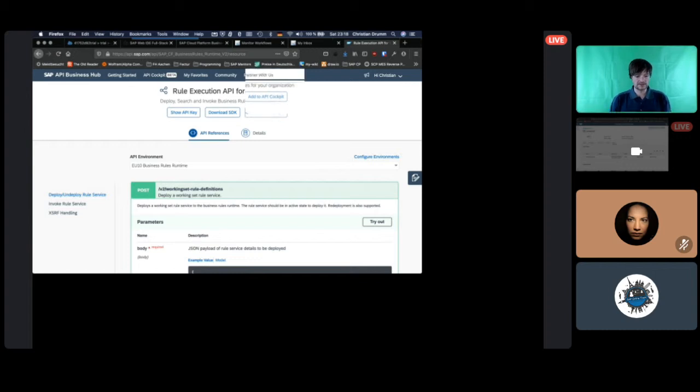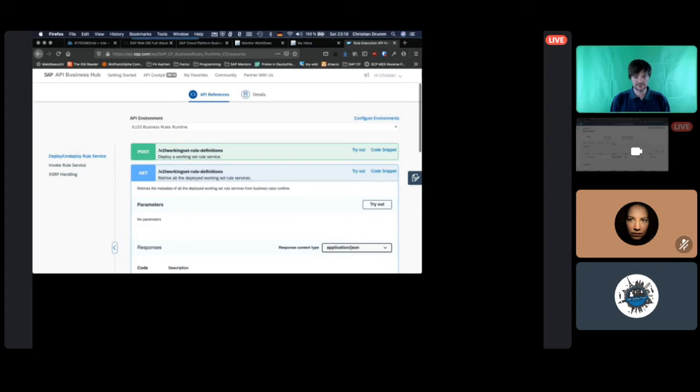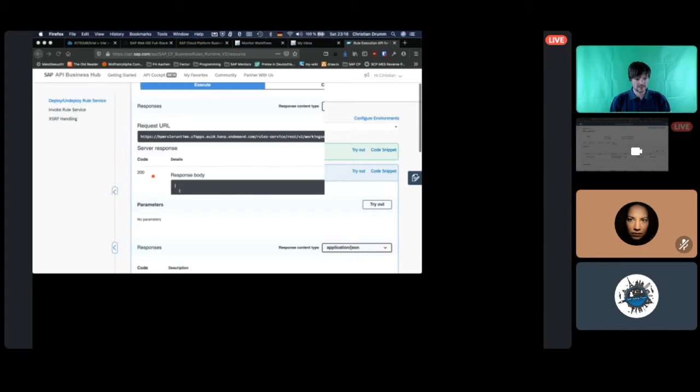I have different operations here. I can, for example, check which rule definitions I have by simply clicking on try out and execute. And I see a response. HTTP 200 is always good. And I see in the response that there is one rule service deployed which has a certain ID and is the rule that I just modeled, the zombie rule. So now we know what we have, but we can also invoke the rules here.